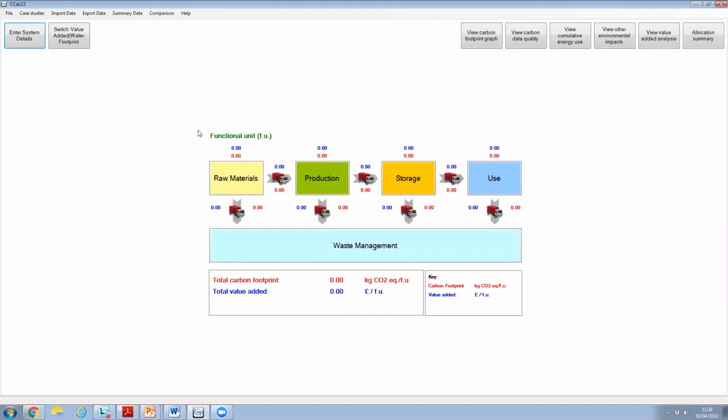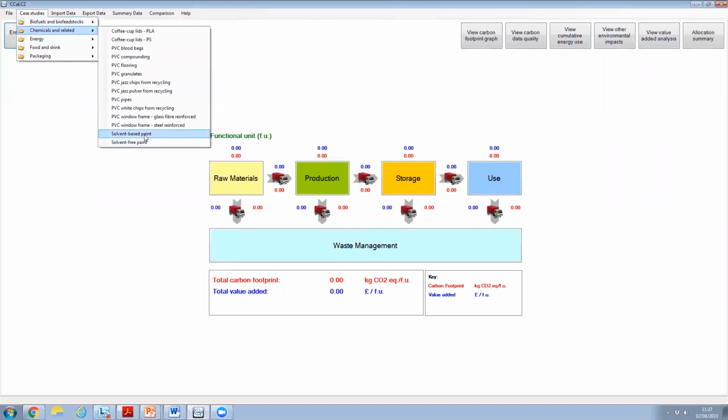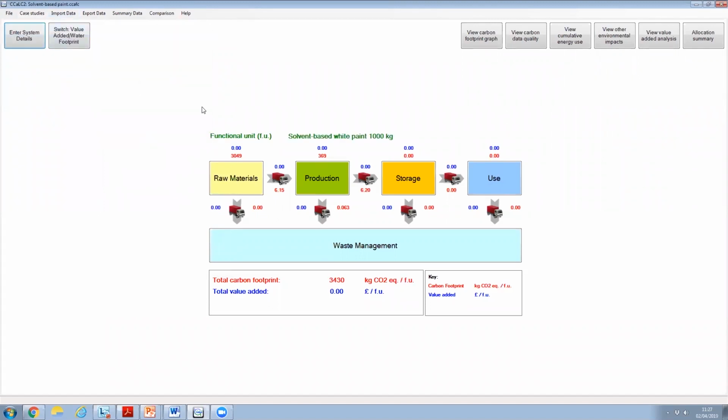So now I will open a case study where we will explore some of the other functions of the tool. So let me open a case study. Say, let's open a paint. So I'm just opening one study for solvent-based paint. If I open that, this study is already inbuilt, which we conducted with one paint manufacturer. Now we can see it says study for the solvent-based white paint, functional unit is per 1,000 kilogram or 1 ton.